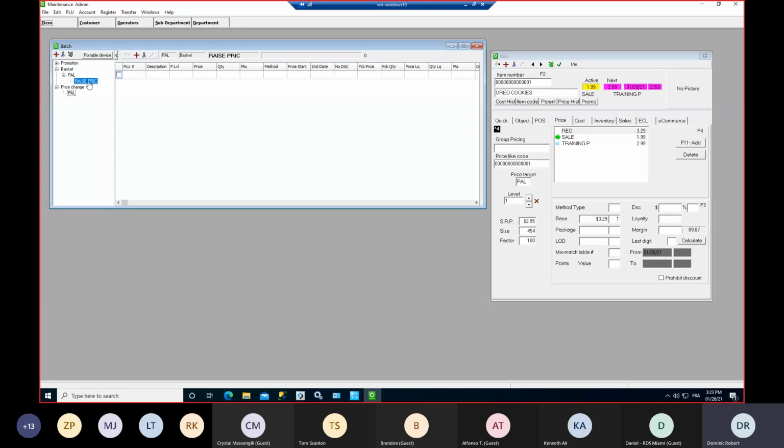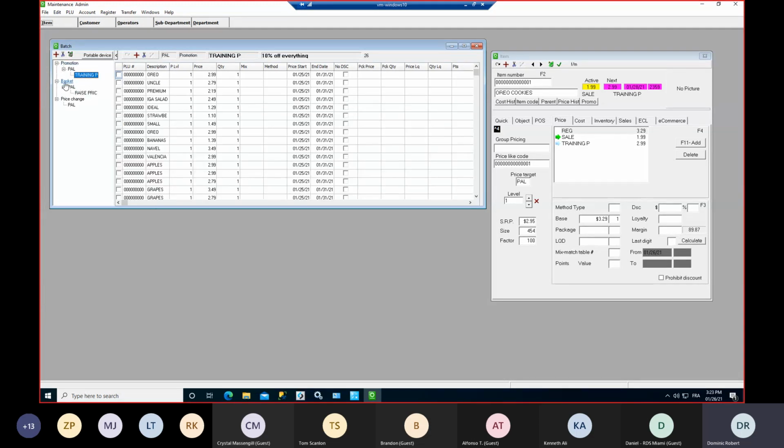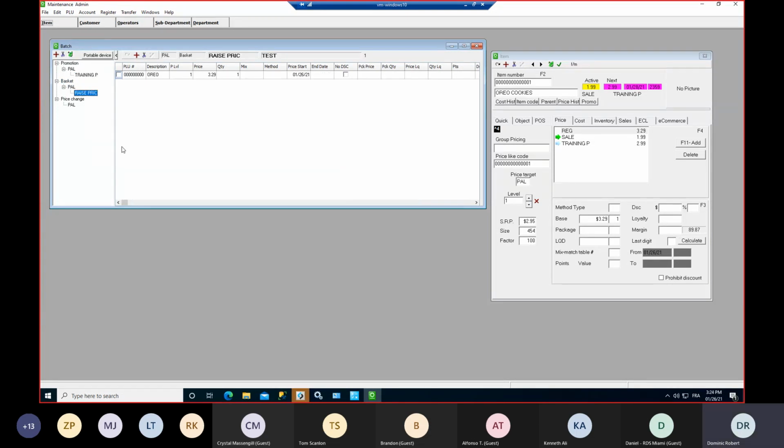But if I go to the basket, it's there. So when a promotion or a price change expires, they will go under the basket. It's like the recycle bin of the batches. So when they are over, they are getting moved to the basket. So you can always see the history to see what promotion you were doing and what price change you made.